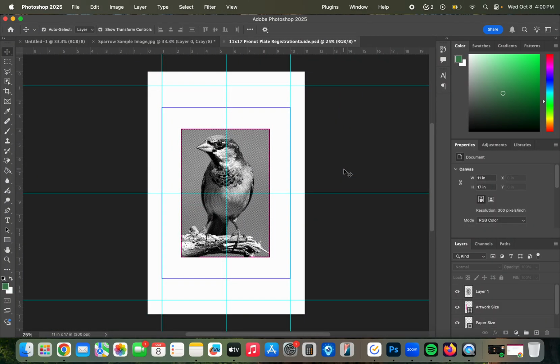So hopefully this is helpful. And just also to remind you that there are other tutorials on how to halftone. If you are using Procreate, it might actually be a little bit easier to halftone your image in that app.